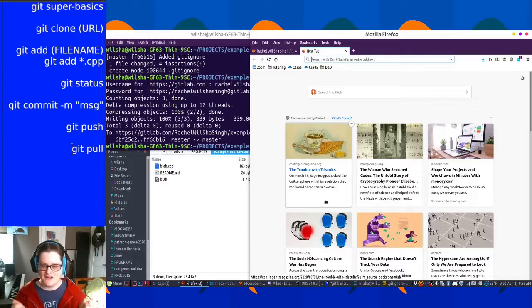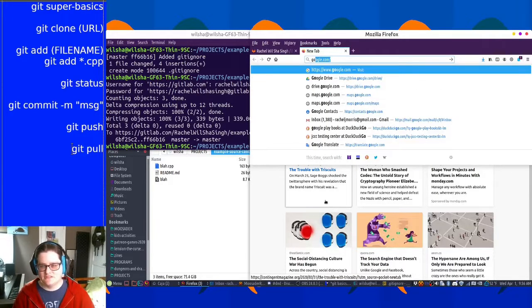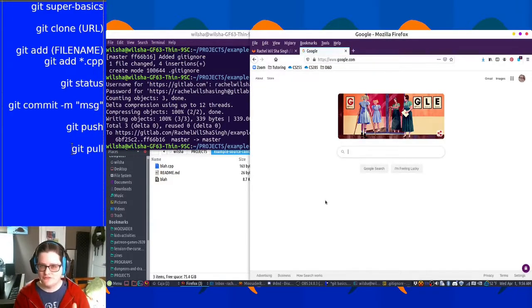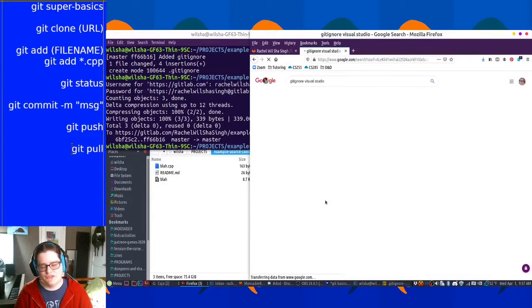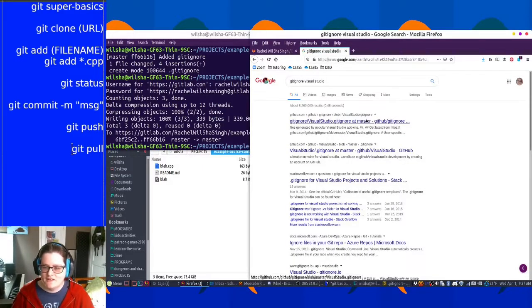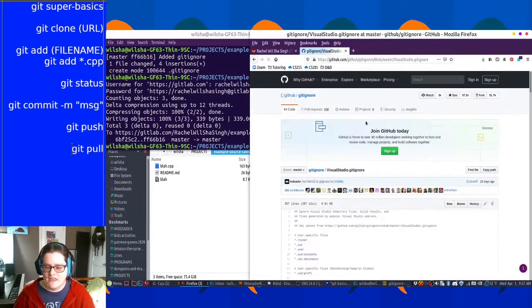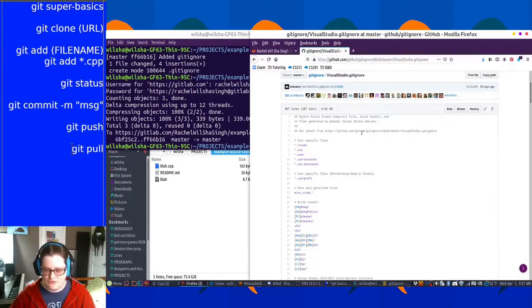Okay. Final thing, if you happen to be using Visual Studio for your projects and doing C++ stuff, look up gitignore Visual Studio, or if you're using Eclipse, maybe look for that. There'll be these files. They will put all the stuff you need to ignore, because Visual Studio generates a lot of stuff you don't need.